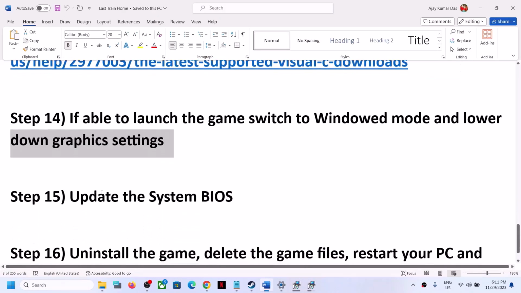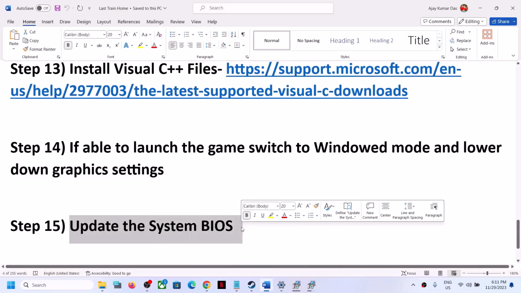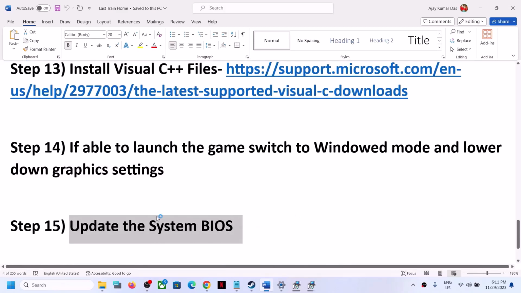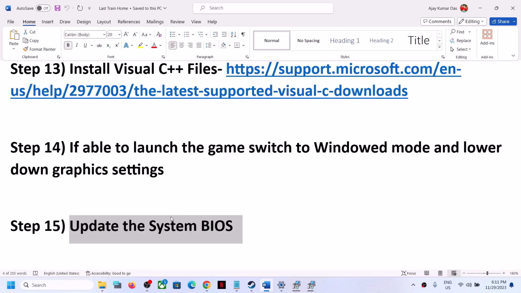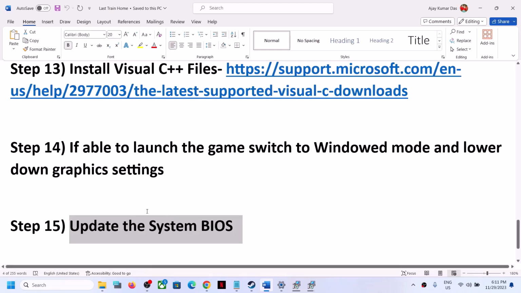Now the next step is to update the system BIOS. So go to your system manufacturer website. If you have a Dell computer, go to Dell website. If you have Lenovo computer, go to Lenovo website. If you have HP computer, go to HP website. So go to your system manufacturer website and then select your model number. Make sure that you select your computer and then find the latest BIOS update available.